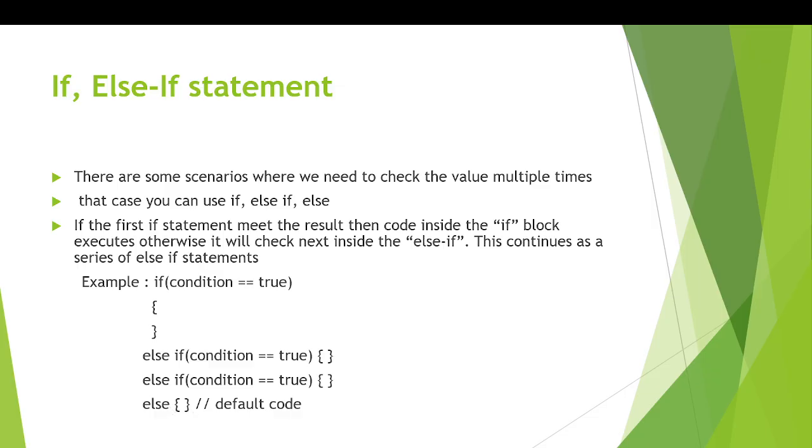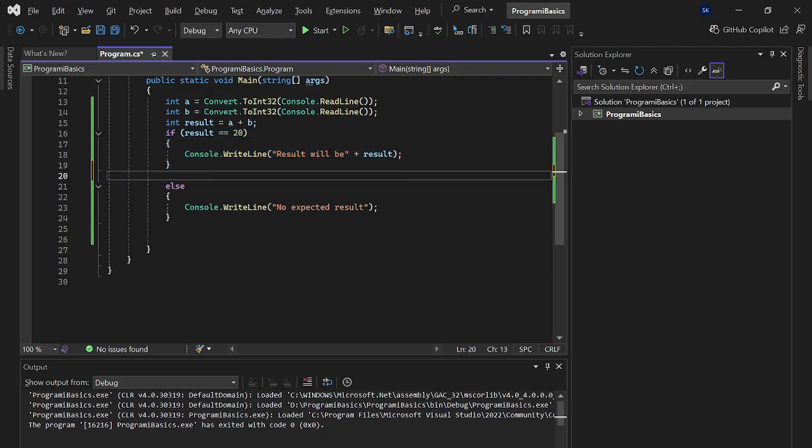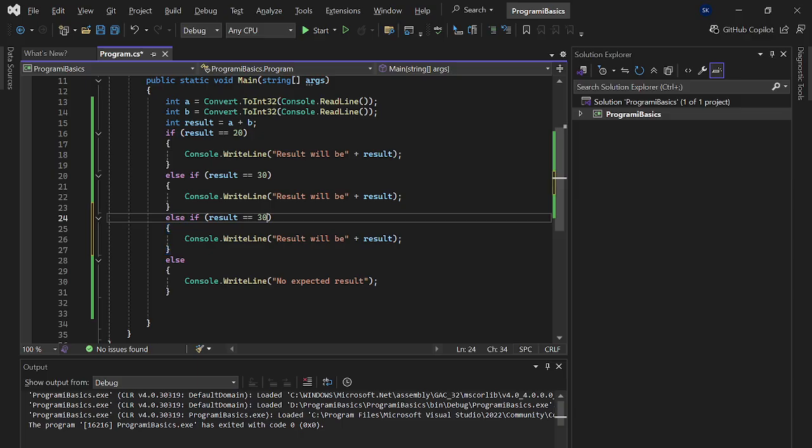We can have the same program execution. If the result equals 20, I can execute this. Let me copy the same. Else if result equals 30, then also you can execute, and if result equals 40, then also execute. Apart from these 20, 30, 40, if the result does not belong to any of these three conditions, then it will print no expected result. Let me evaluate this code.